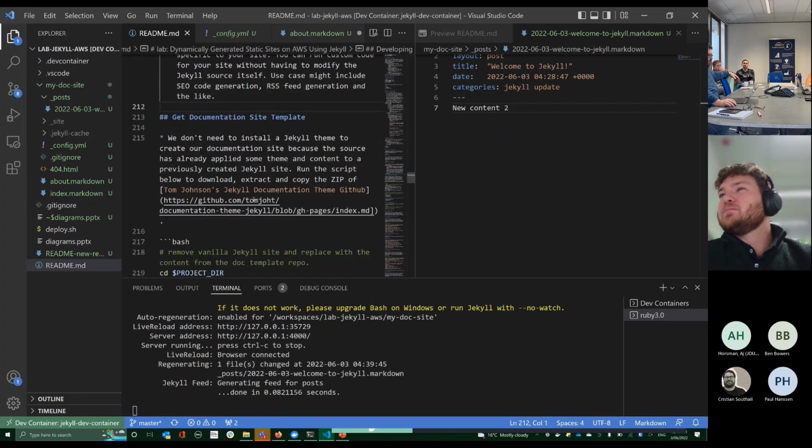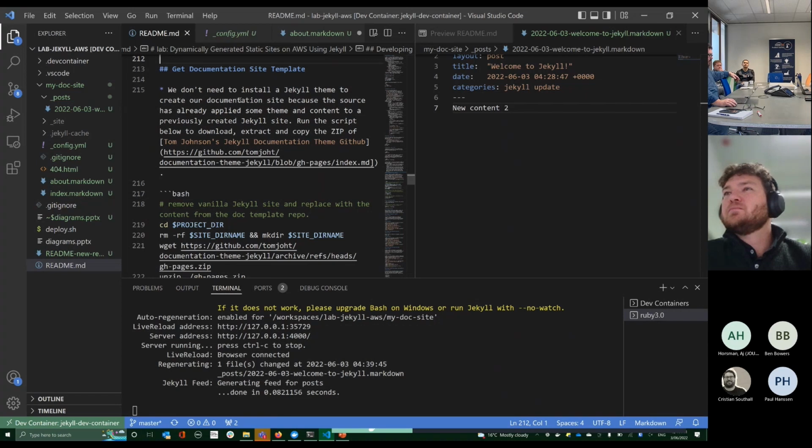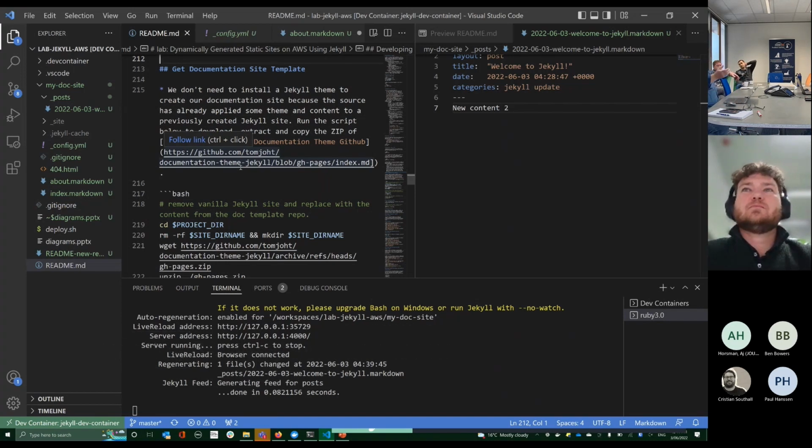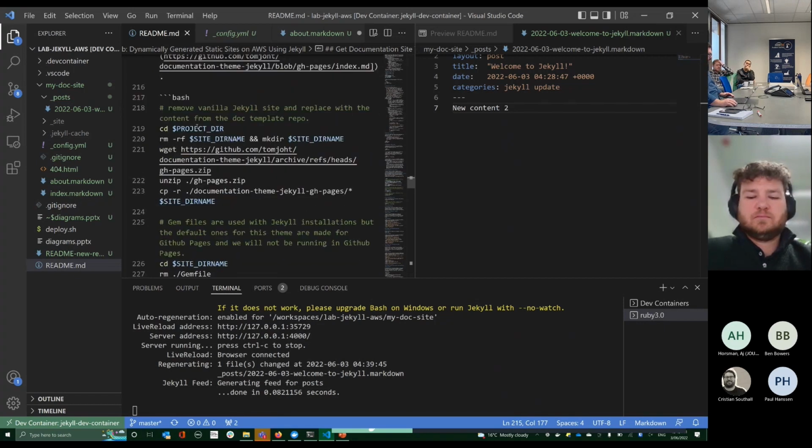All right, so let's move on to that. We're not going to install this documentation theme as a theme. There's a way of doing that where you add an entry to your config file and make sure you've got the gem package, the Ruby package, installed. This author has actually created a repo that is a Jekyll site after you've installed the plugin. So we're going to run off and get that.